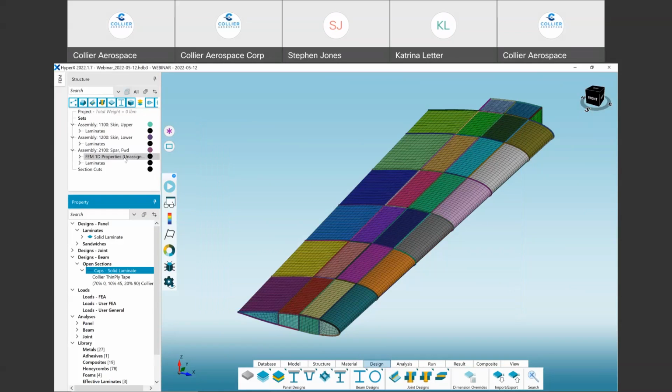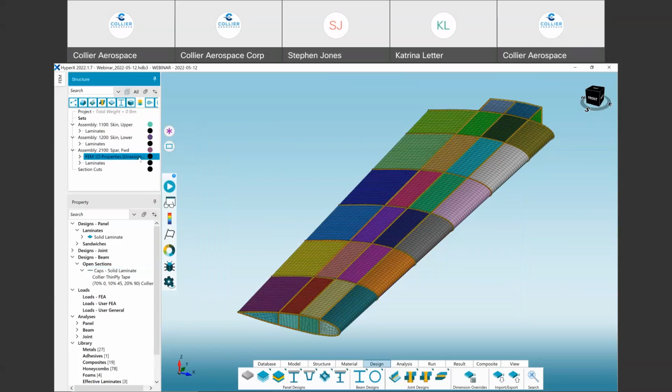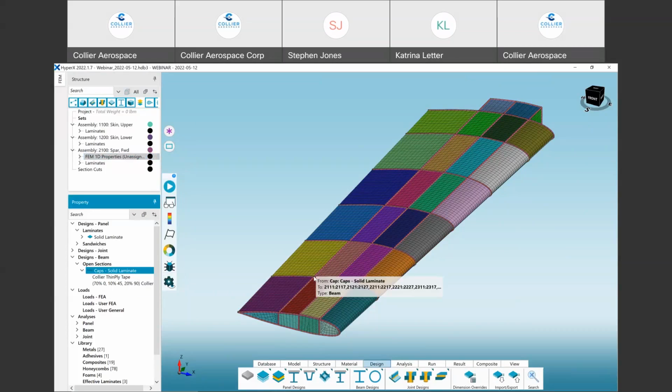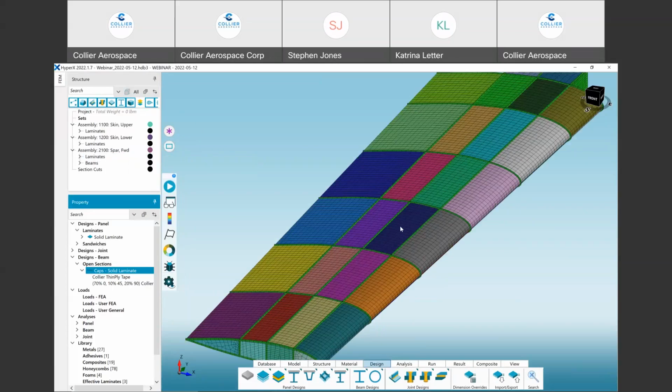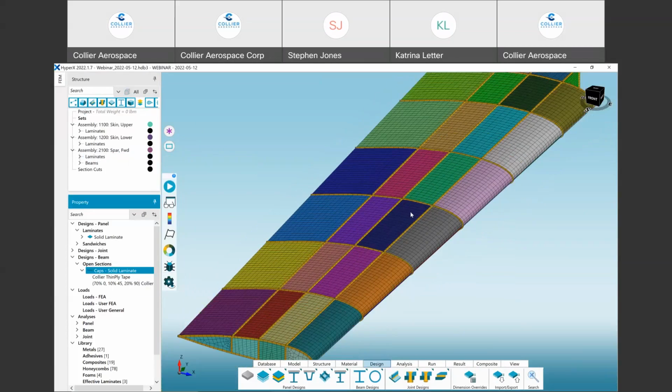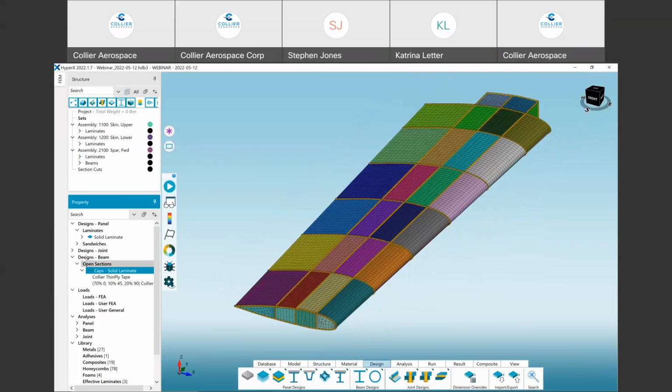So now I will again use my structures tree to select my beams, and I can drag and drop either directly onto the model like this, or I can even bring it up to the structures tree right here. And you can see again that green telling me that that selection took.